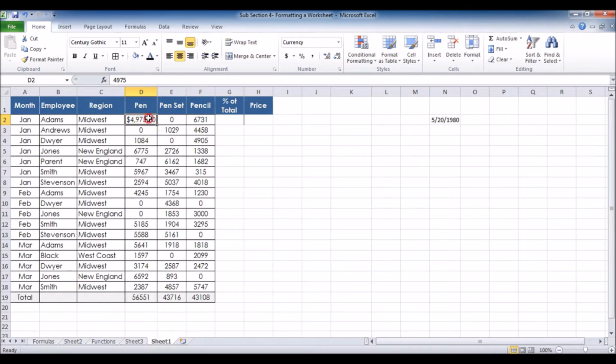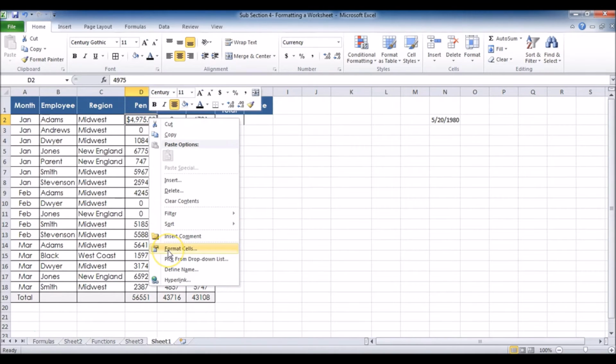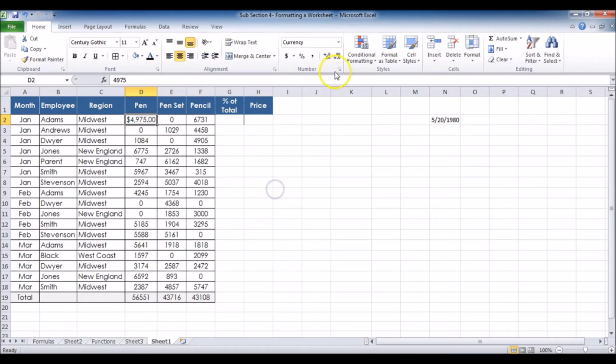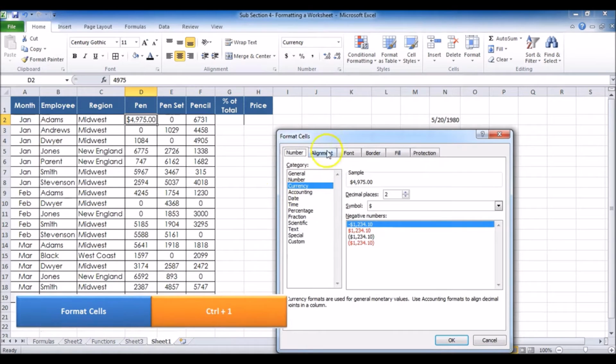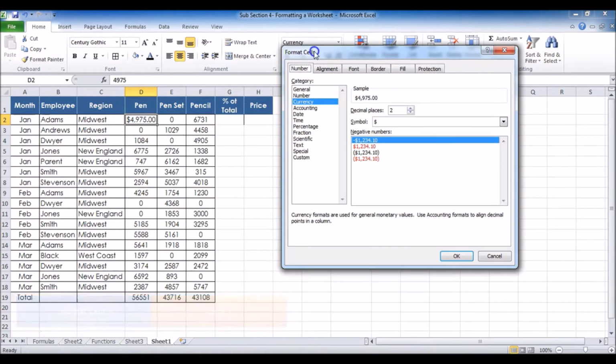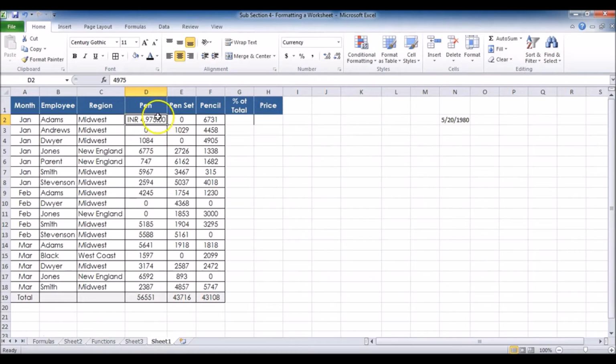So either I right-click on this and click on Format Cells, this is one way. Or I can click on this launcher. Or I can also press a shortcut, which is Control+1 on your keyboard. It'll open up this Format Cells dialog box. As we are in the currency part, I click on it, and if I press I, I'll go to INR, which is Indian rupee. If I press OK, it will change into INR.